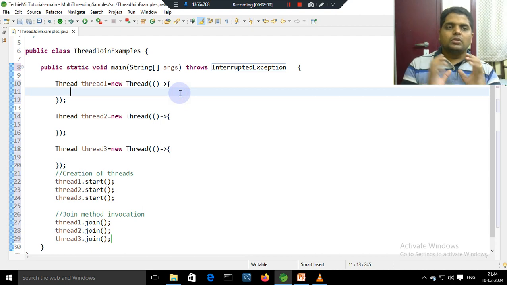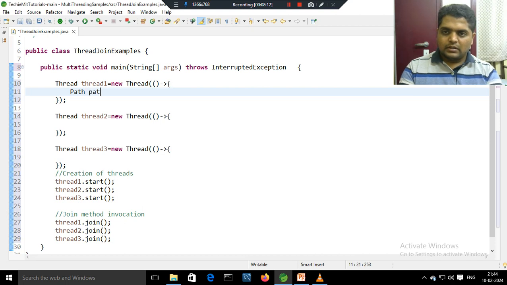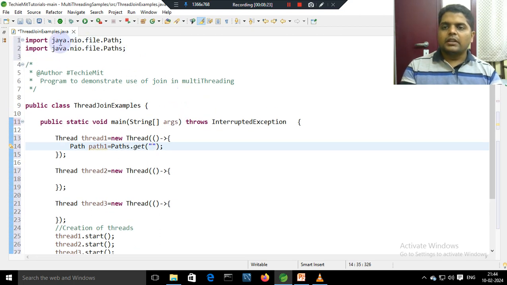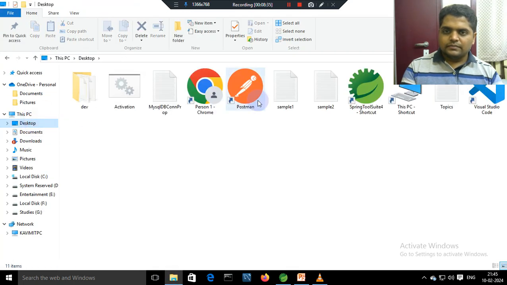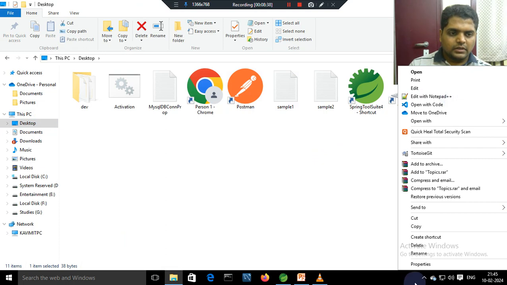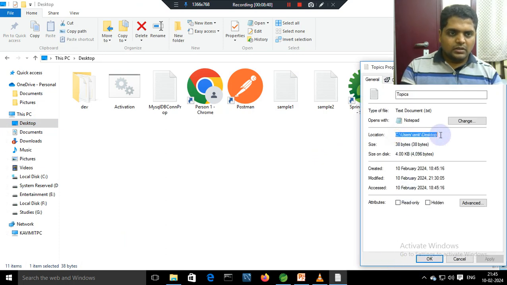So now we'll go to the main crux of the program. Firstly, what we'll do, we'll make use of Java NIO. We'll take a path, using Paths.get. See, we have taken java.nio.file.Path and Files and Paths. So what I will do, I'll take a file from the desktop location. Let's see, I will take this file and copy the path over here.